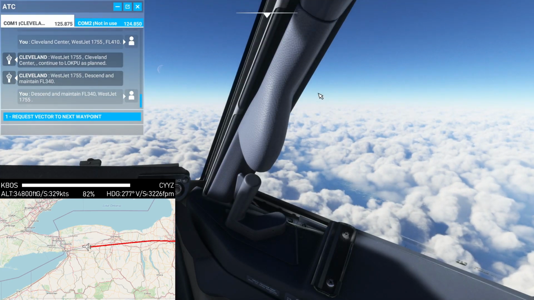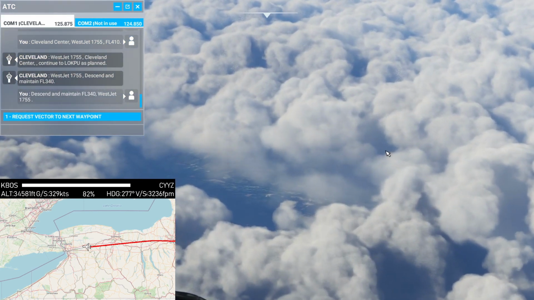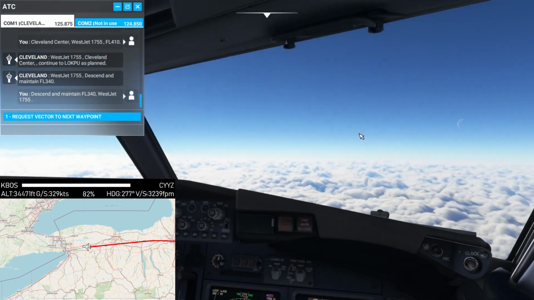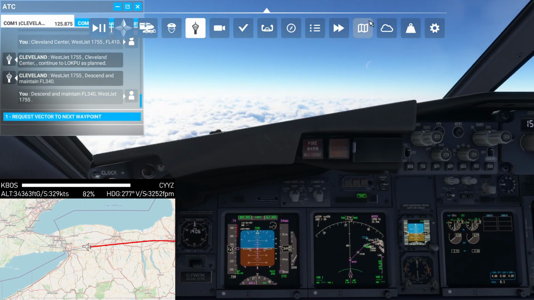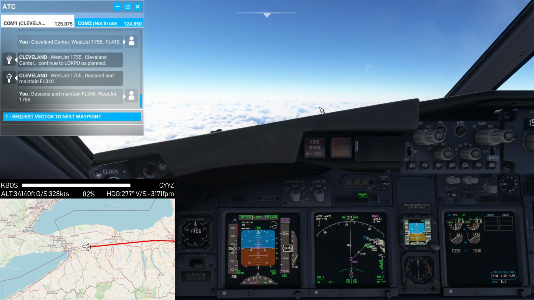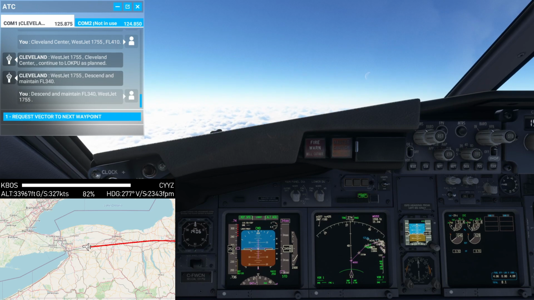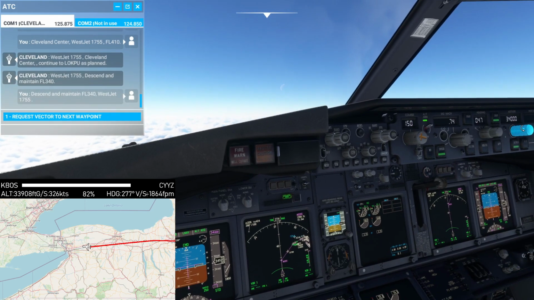But it is there. You can see a little bit, but really not much. It is pretty cloudy, and I do have live weather turned on. But here we are coming up on 34,000 feet. We'll see if they give us a clearance to descend to next.